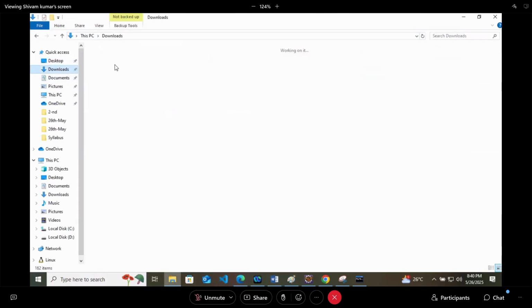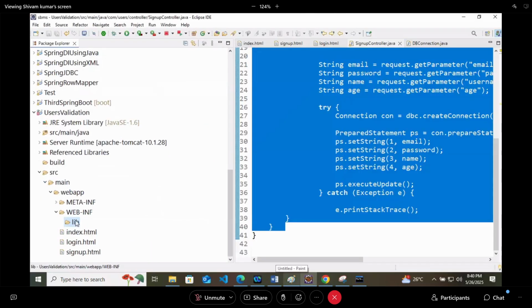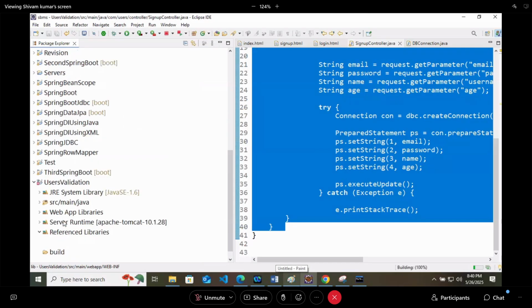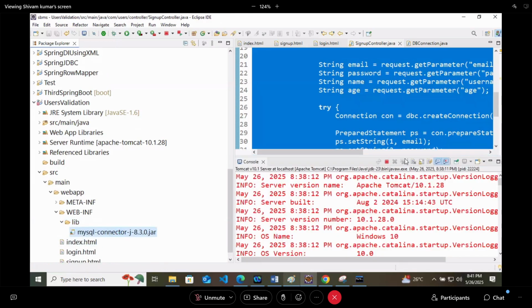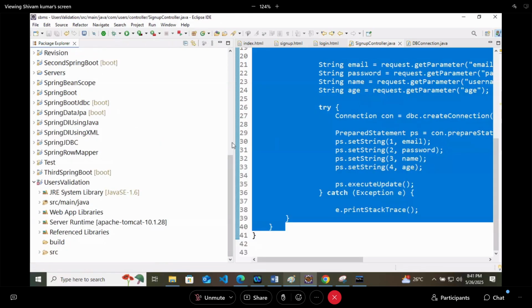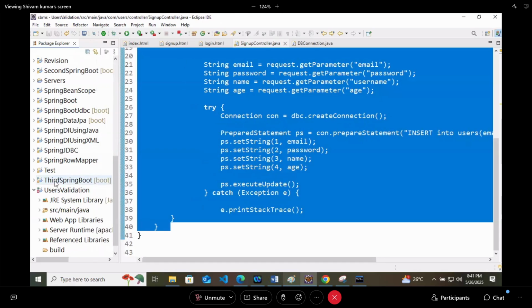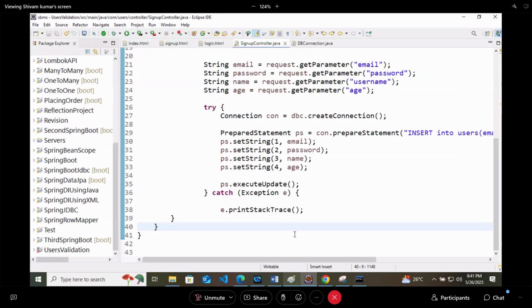I'll copy the connector and paste it inside the lib folder. So you will get it like this. Okay, like this you will get. Restart the application.